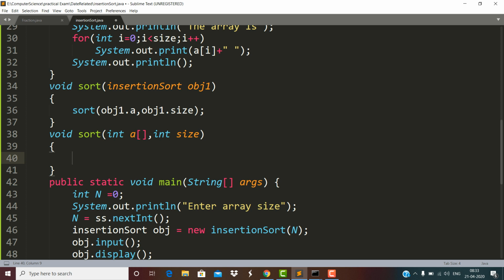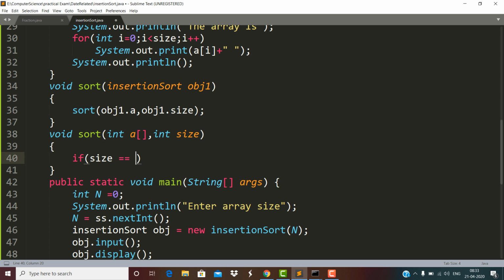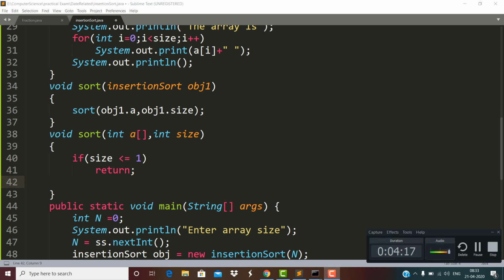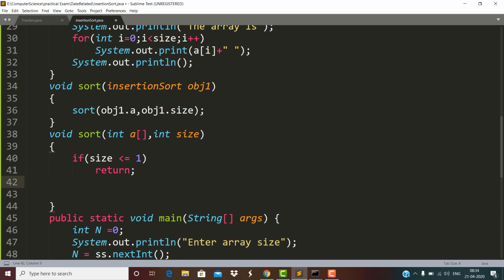And here, in this recursive function we need to define the base. So first of all, if size is less than or equal to 1, then immediately we have to return. We have defined the base here, and after that we need to make this function recursive. So in order to make it recursive, we need to call this function again, and every time size will get decremented by 1. We have made this function recursive.